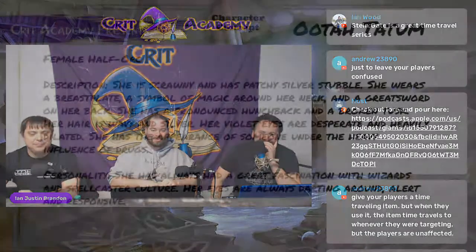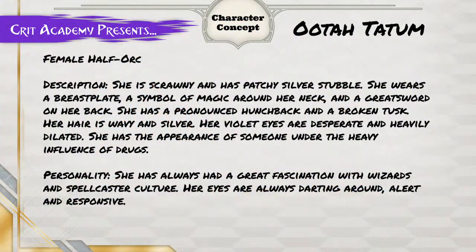Uta Tatum. She is scrawny and has a patchy silver stipple. She wears a breastplate, a symbol of magic around her neck, and a great sword on her back. She has a pronounced hunchback and a broken tusk. Her hair is wavy and silver. Her violet eyes are desperate and heavily dilated. She has the appearance of somebody under the heavy influence of drugs. So the opposite of Channing Tatum.